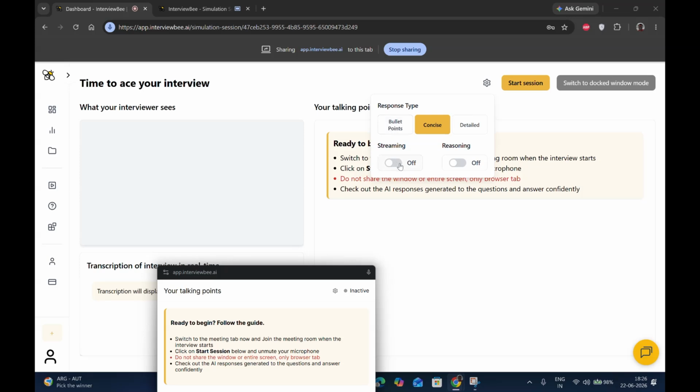Streaming on or off, by default it is off. So if it is on, then it will take a little more time, and same with reasoning. If it is off, it will take a little more time. For technical or domain interviews, generally streaming and reasoning, you should turn it on. It can take, let's say, a second or 2 more.